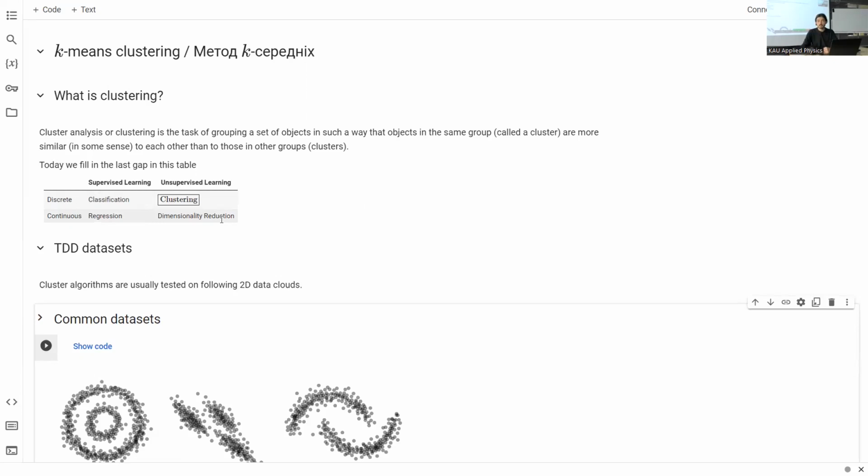In the previous lecture, we have considered unsupervised learning for continuous classes, and that was dimensionality reduction. So we have learned how to transform from one space to another space, and we were aiming to get some smaller number of coordinates in the target space, and we were calling that dimensionality reduction.